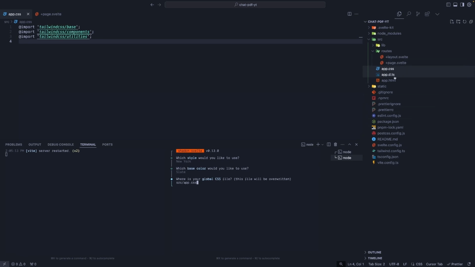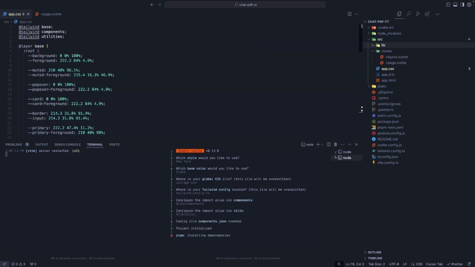Our global CSS file is located under src, so I think this default value is correct. And we have the Tailwind configuration in the root, so this is also correct. We are going to place all of our components under the lib folder, so this is correct. And any utilities related to Shadcn-Svelte are going to be placed in lib/utils, which makes sense.